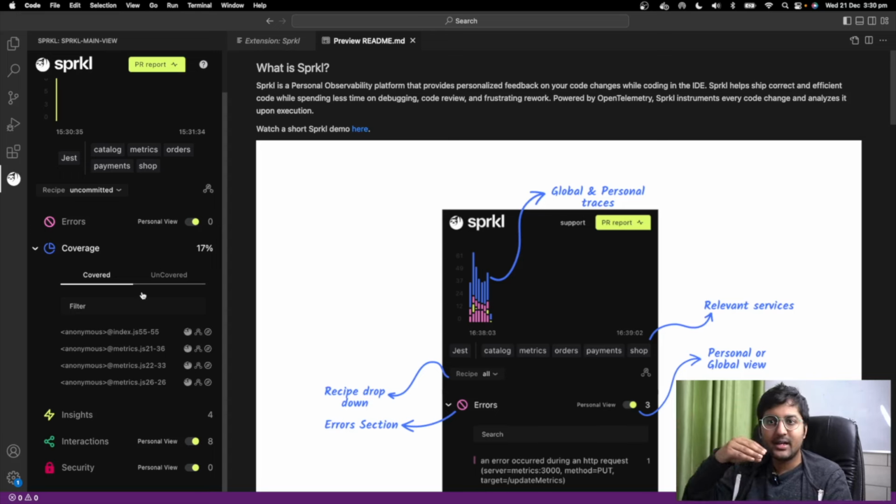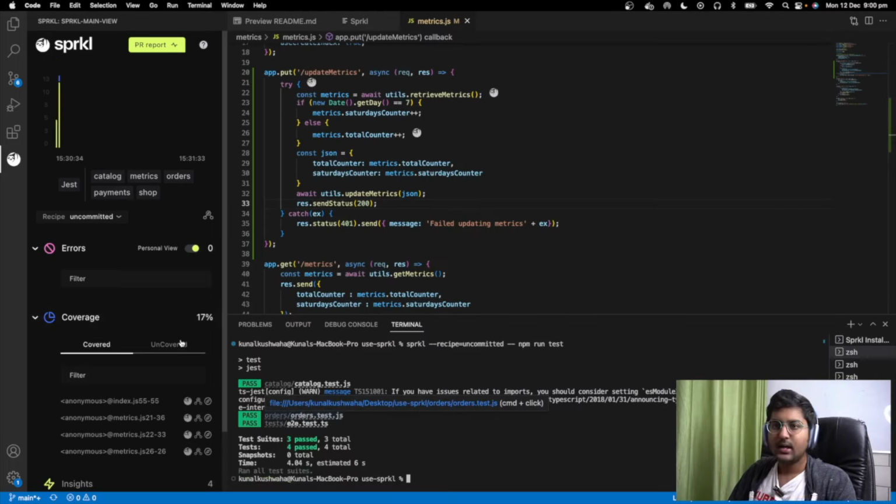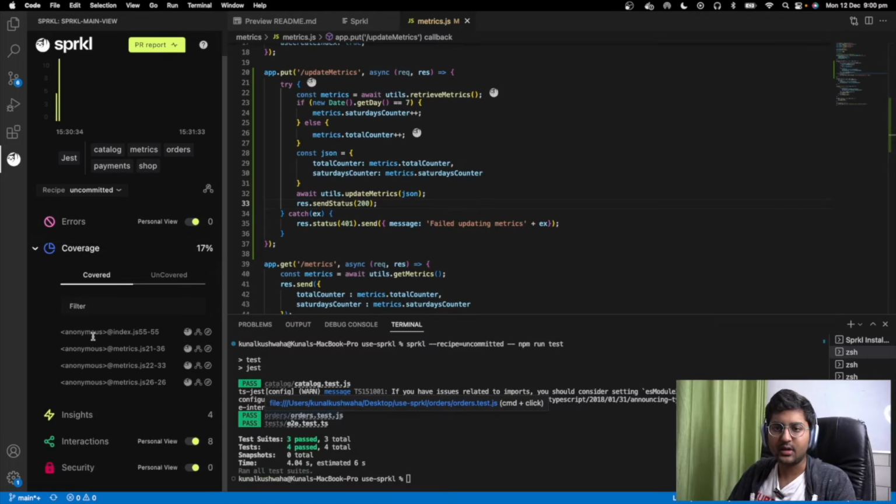So it's basically according to the changes that you have made, and not all the coverage for the entire application that might not be relevant to you. So that is what I mean when I talk about coverage over here. It's called diff coverage. Let's take a look at the other sections now, the coverage and the insights and the security one and all these other things.